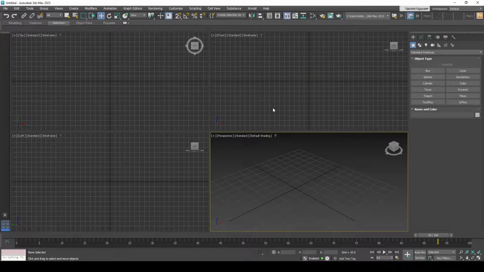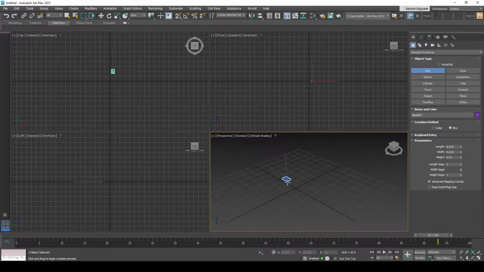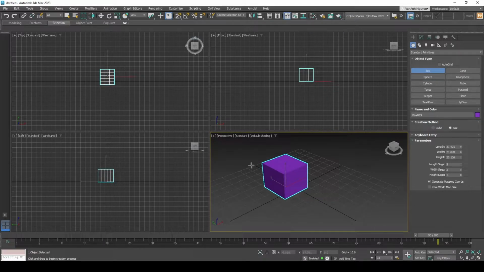Hello everyone. Today I will show you how to create and edit geometry. First, you can click on the box, click it and drag, so you have a box here. If you want to change the dimensions, you can go to the parameters over here to change the length, the width, and the height.